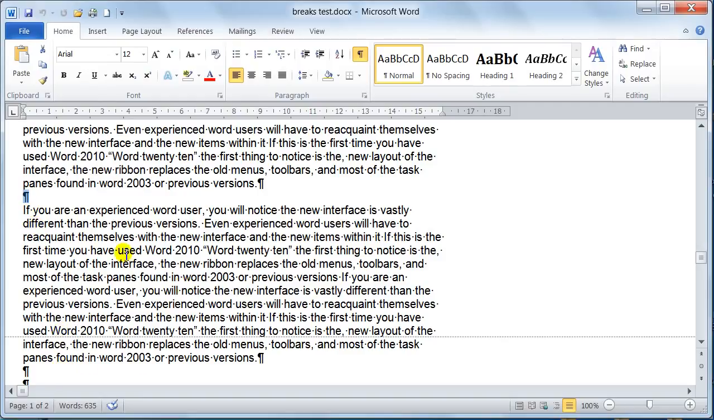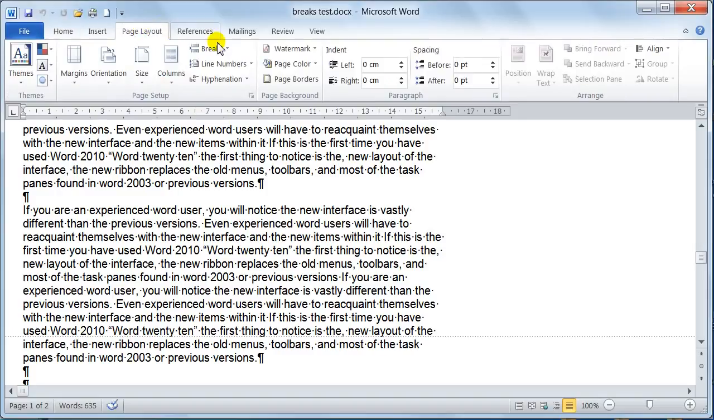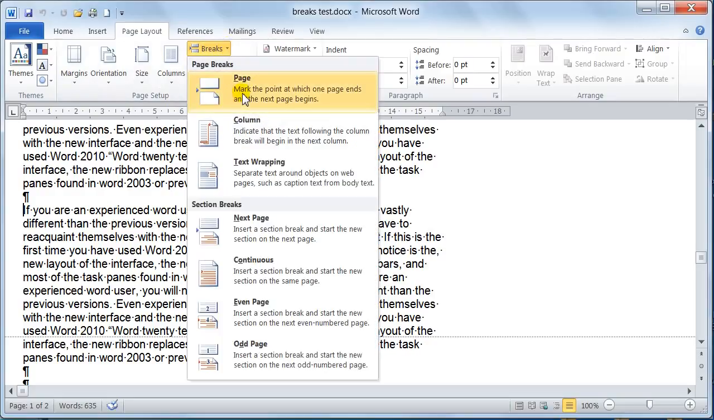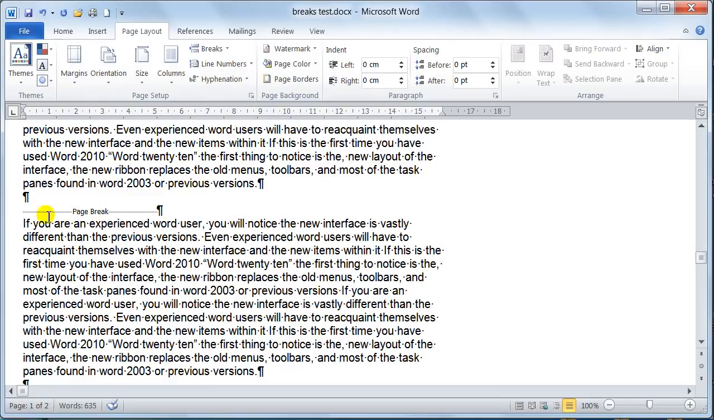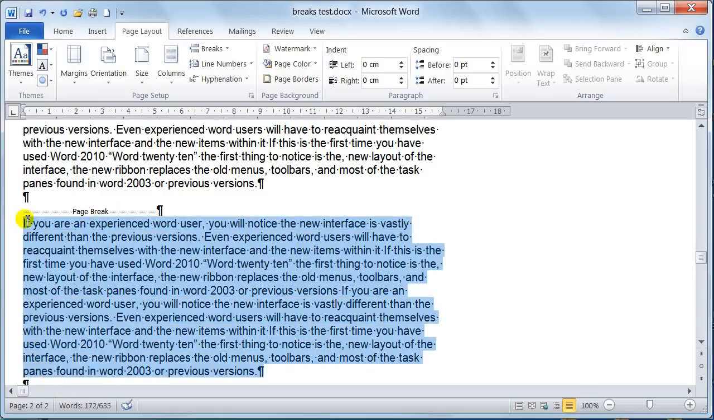So to achieve that, what I would do is I'd place my cursor where I want the break to appear, which is just in front of this paragraph really. And then I would go up to the page layout tab. Then you've got the breaks in the page setup group. You've got the breaks here. And then you just drop that and say page break. And what that does, that puts your page break in, as you can see there, and now that is on the second page. So this now is on the second page of your document.